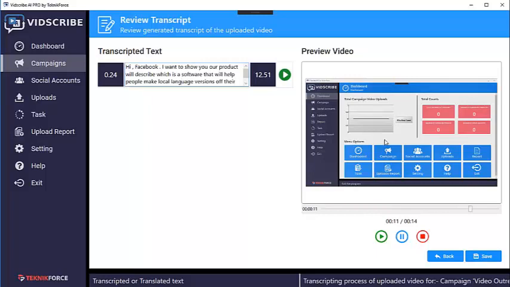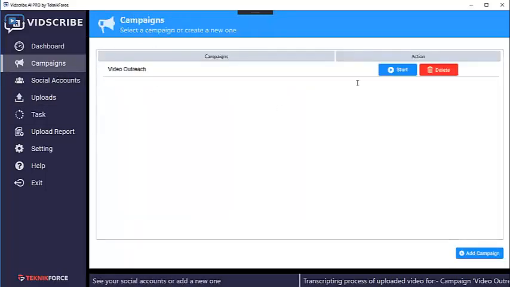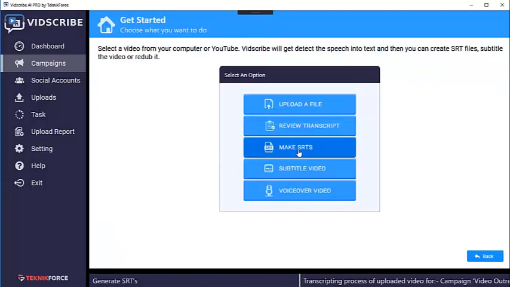If you have a longer audio, you'll see multiple texts here, and you can click the play button to see a preview of the overlay, and it will read out the sentence so that you can understand how it's going to look. Once you're satisfied with the transcript, if you want to make any changes, you can do so. Once you're satisfied, click on save, and then click on campaigns, come back, and the first thing we're going to do is make SRTs.